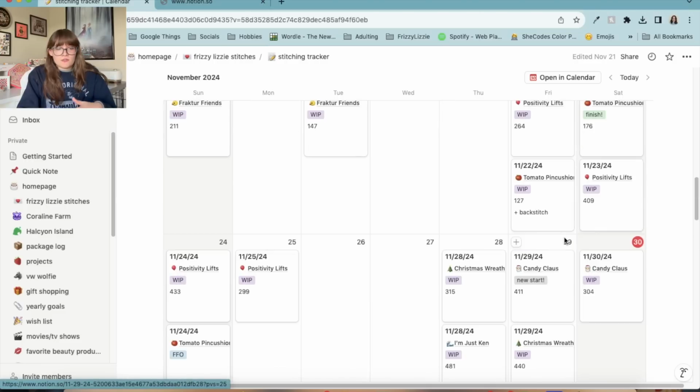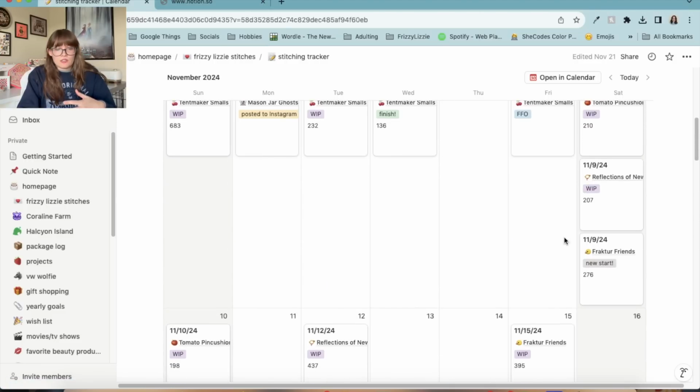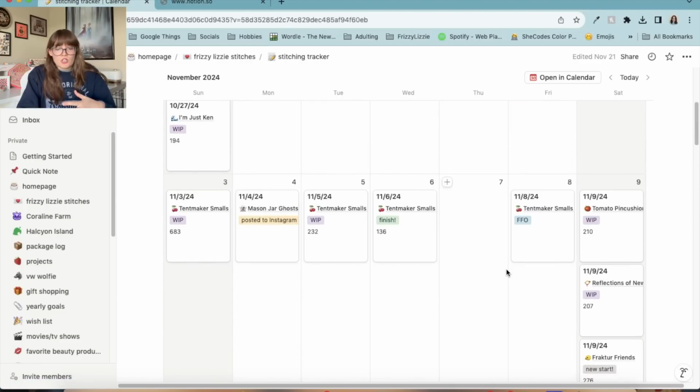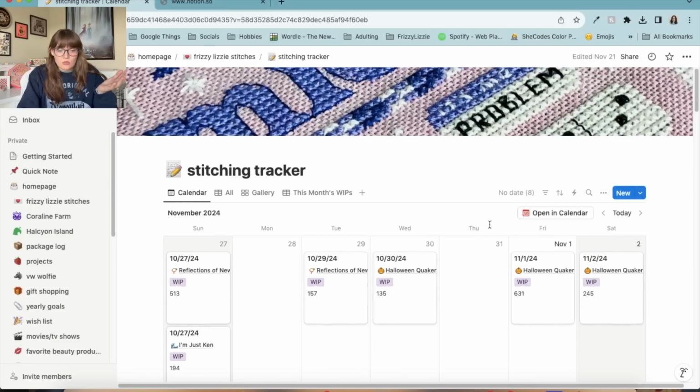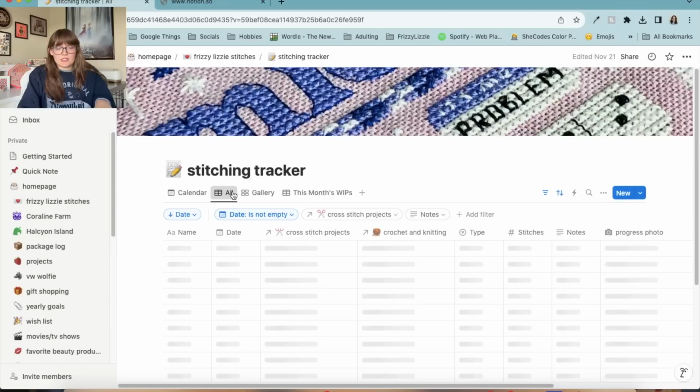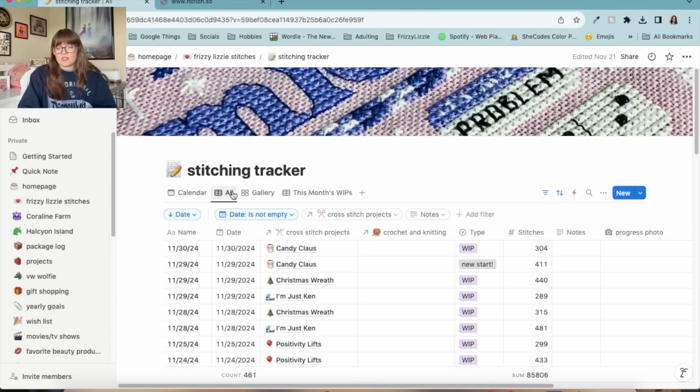But this first view that's on here is a calendar view, so you can see which projects I've worked on which days, and it also shows whether or not it was a whip or a new start or a finish, and how many stitches I did. This all is just like a basic table, so if I need to search for things, this is kind of a good place to go.